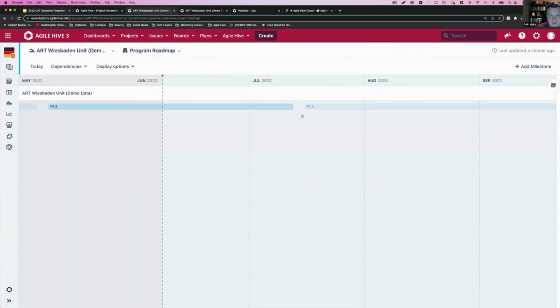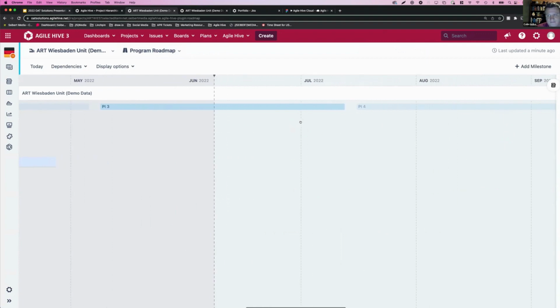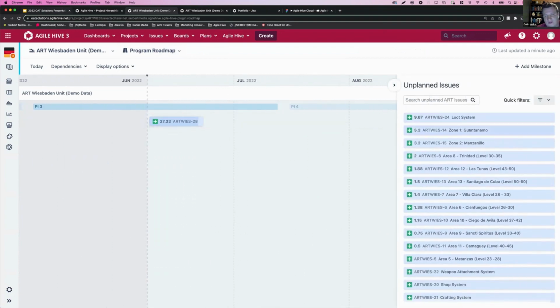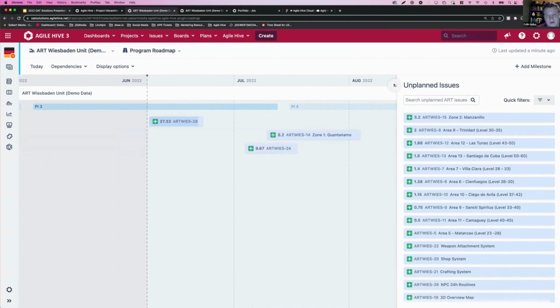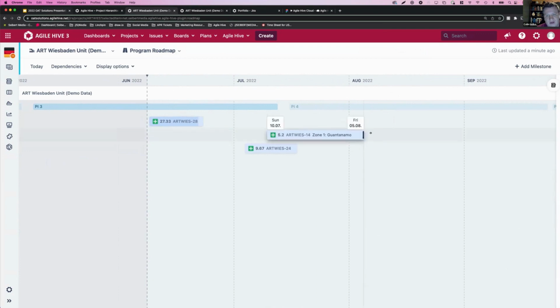Quickly touching on, say, the program roadmap. Here, you can kind of plan out your different features. So I can drag my features onto here, select or create kind of planned start and end dates. Create my different dependencies.